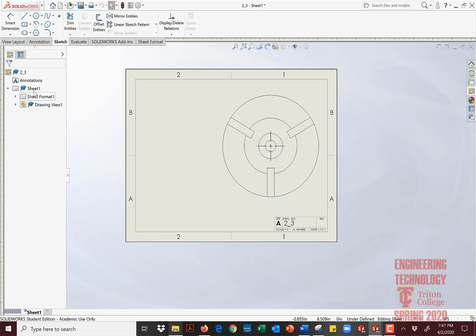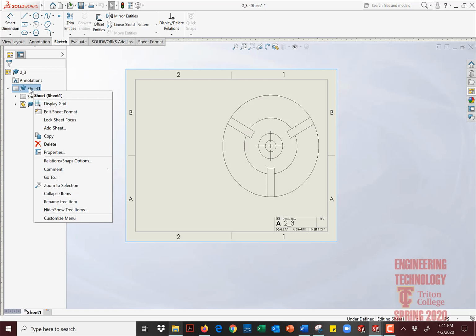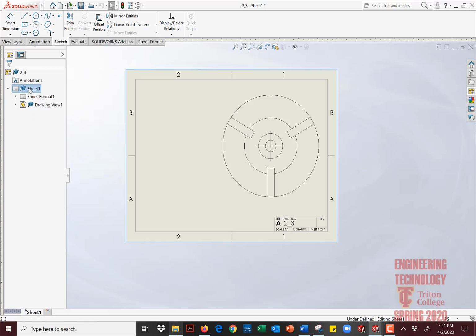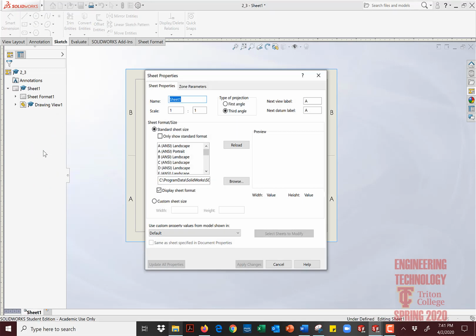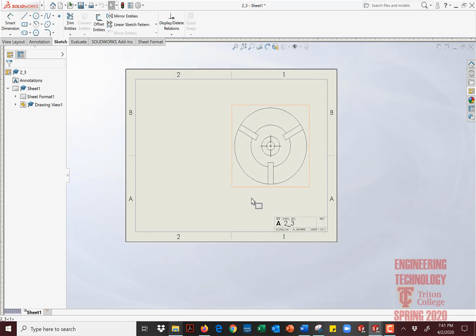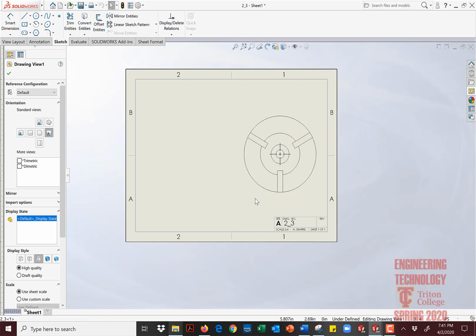So let's change that. Again, you click once with your left mouse button on sheet 1, right mouse button, and change it to properties with your left mouse button. Scale, let's change it to 3/4. And we hit apply change. That looks a little more manageable. If we find out that it still won't work, we'll have to adjust it again.